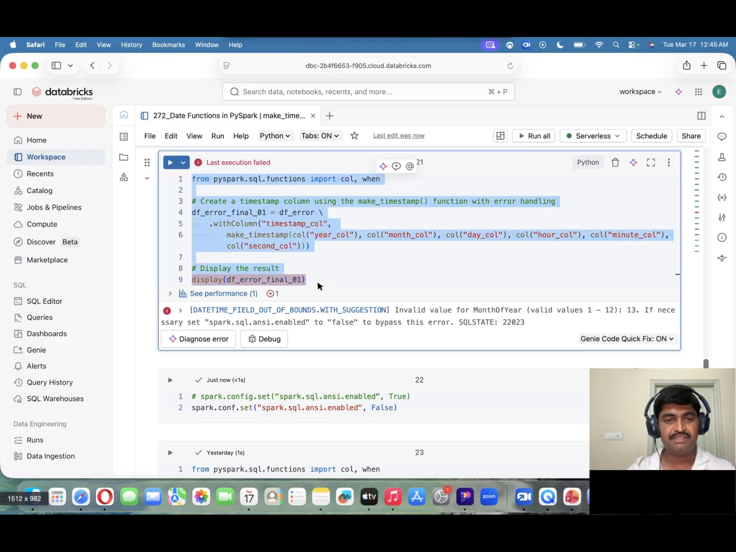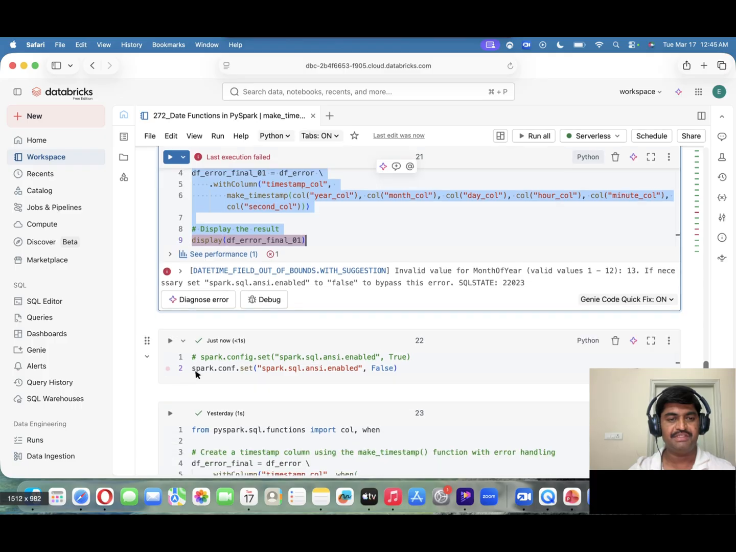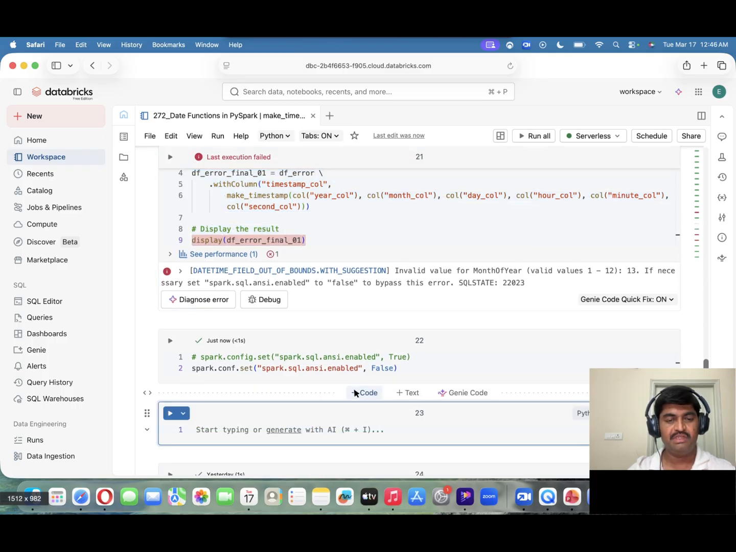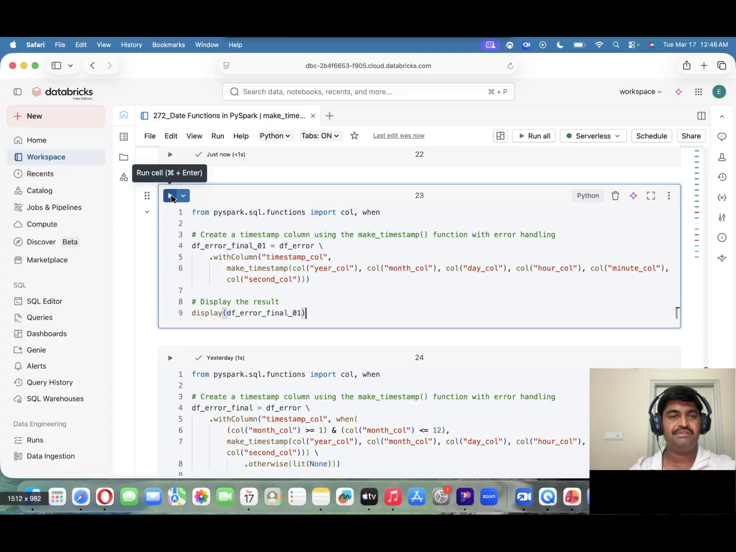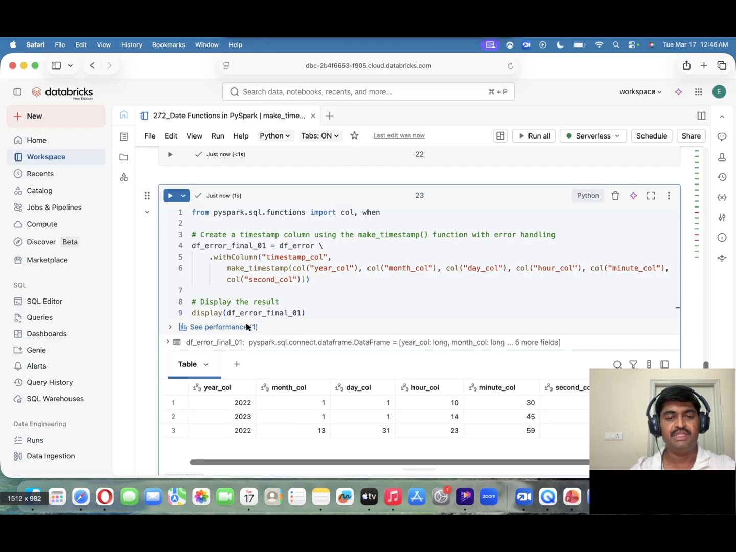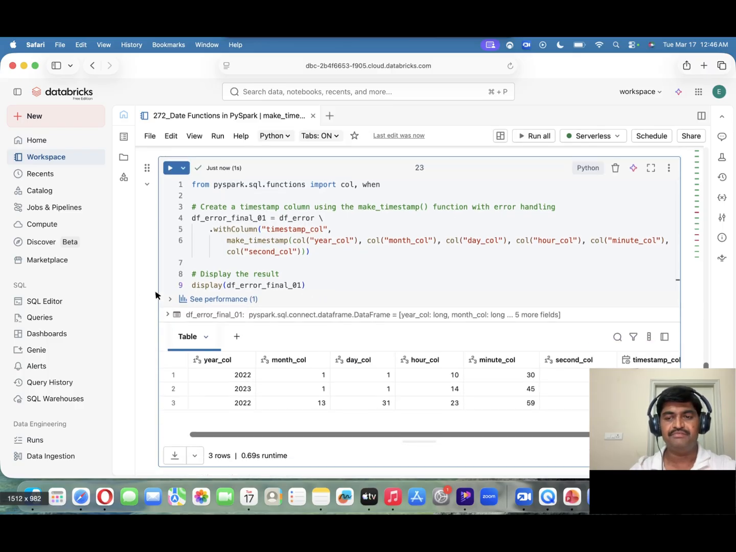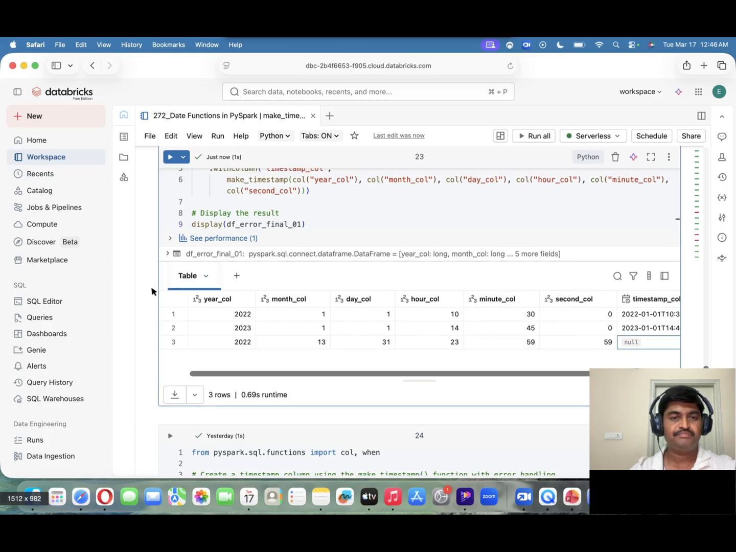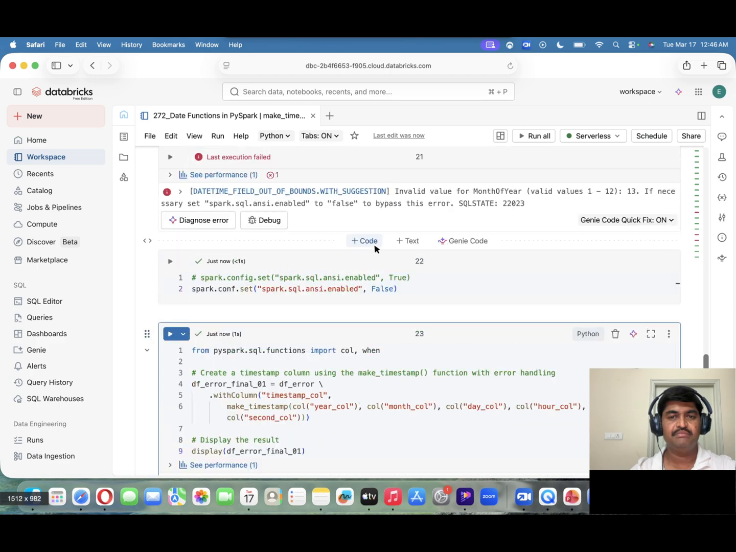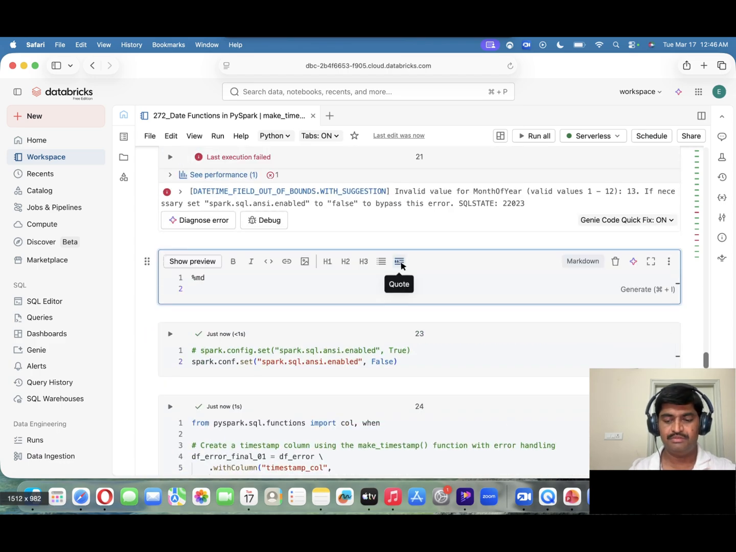Same code, I will copy paste here. Now it will run without error. Instead of throwing an error, it will print null. If you see this output, instead of throwing an error, it's printing null. So this is method one, how to handle the error.